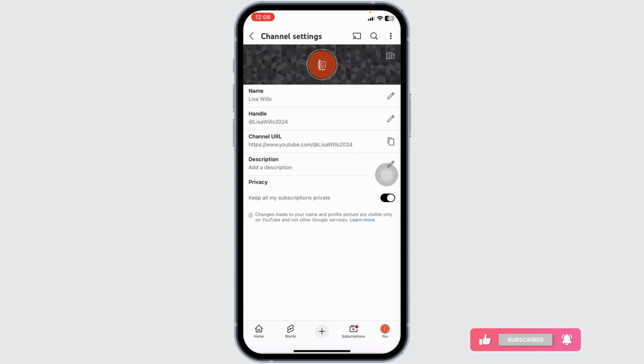If you meet these criteria, you are ready to create your custom URL. In this page, you'll find the option of custom URL. You just have to click on it and then type in your desired URL. After you are done, you can click on Save. So this way you can set up a custom YouTube URL.